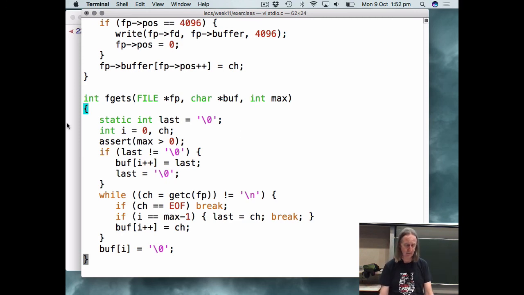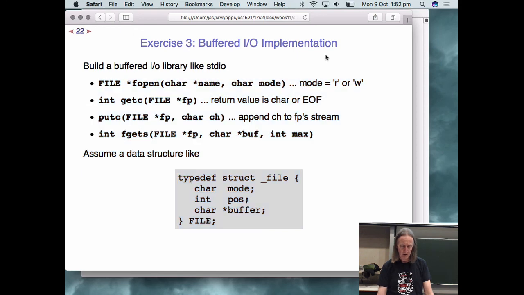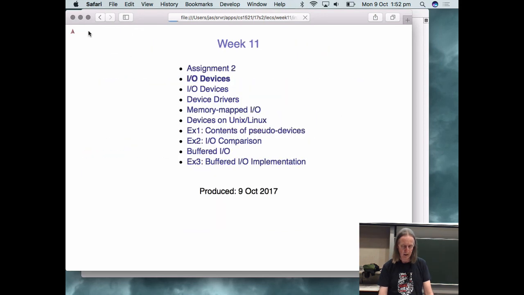Alright, I think that might be it. Indeed it is. Alright, so let's stop there and I'll go away and cry about the fact that ScreenFlow isn't working.